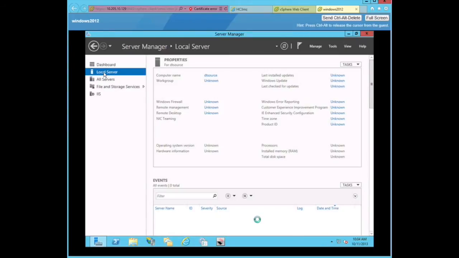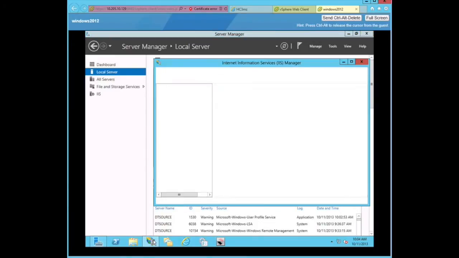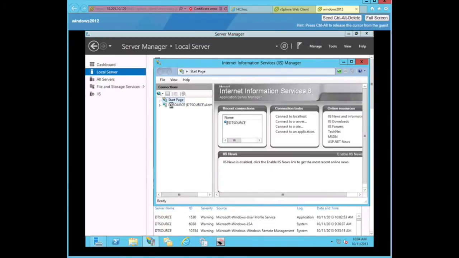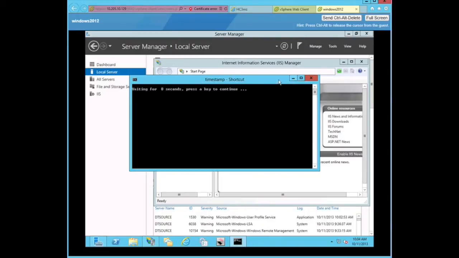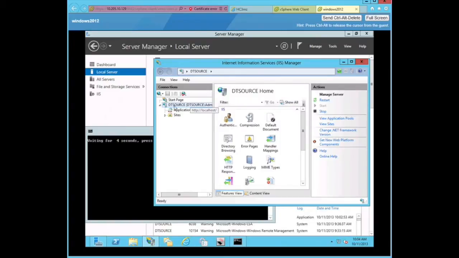It is running a web server. We'll take a look at the configuration. We can see it's called DT Source. We'll take a look through the web server configuration. There's a little application called Timestamp that just logs timestamps to a file. Could be simulating a database.